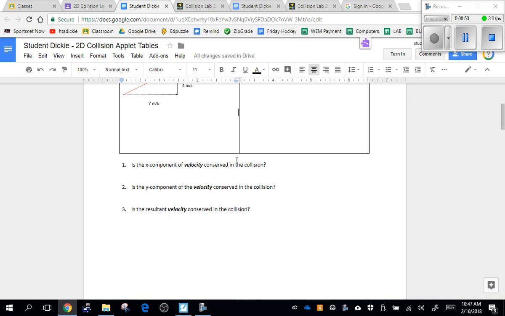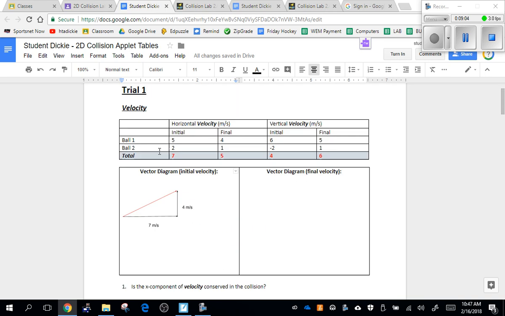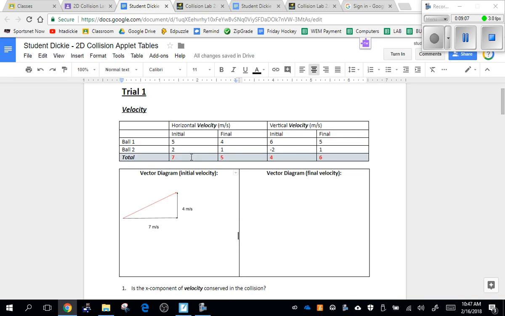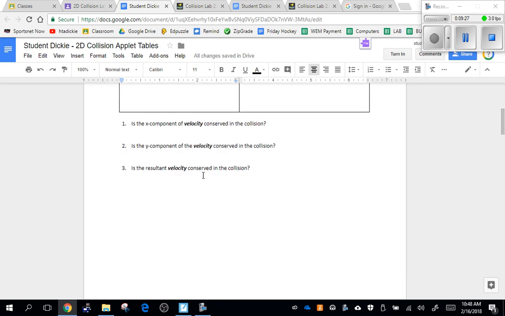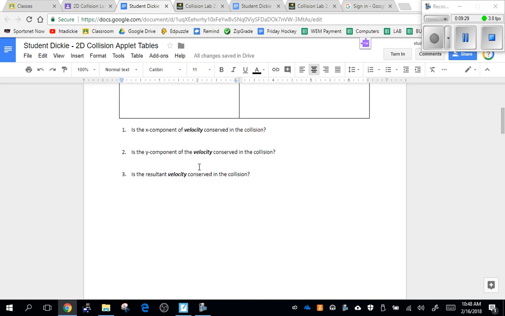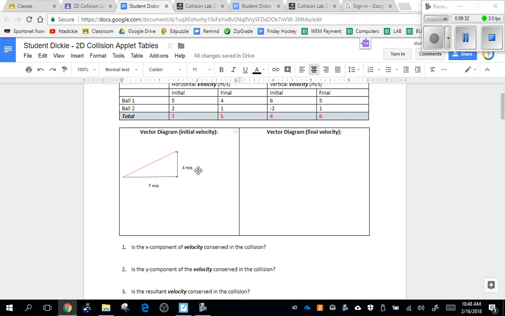There's not really any justification that you have to provide for these. It says, is the x component of velocity conserved in the collision? Well, the answer is either yes or no. If the x component was 7 before the collision, and the x component afterwards was 5, was velocity conserved in the x component? No. Was it conserved in the y component here? Initial is 4, final is 6? No. At least according to the data that I've cooked up for you right there. And then, of course, the final question there is, is the resultant velocity conserved in the collision? You're going to tell that by your resultant vector that you plotted for initial and final.